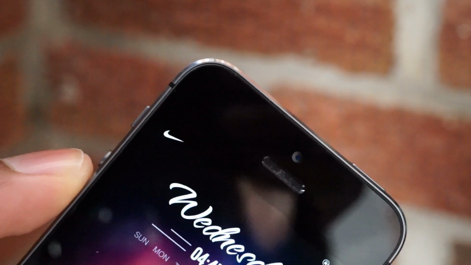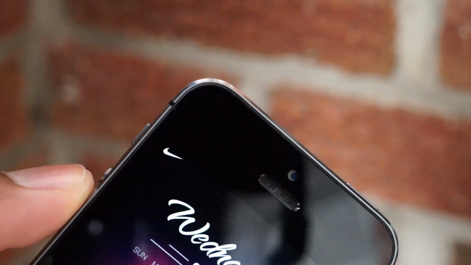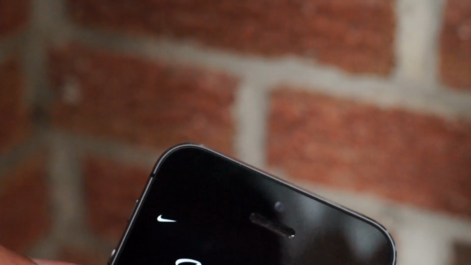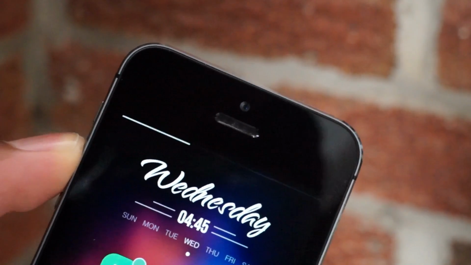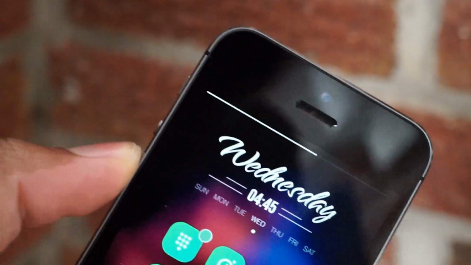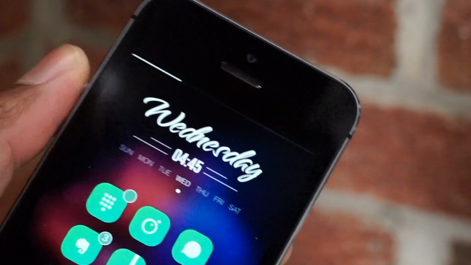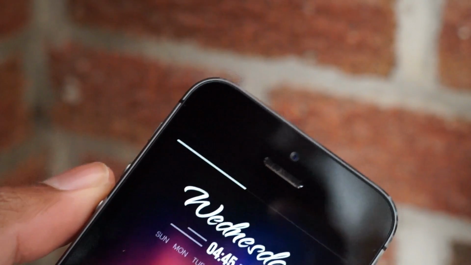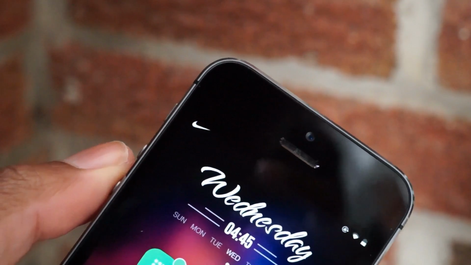If you look at the top left of my status bar, you'll realize that there's a Nike sign there, and I always use this because I'm a Nike sheep, and that's called Zeppelin. The Nike package is also inside of Zeppelin, and I also cannot go without Sonus for my status bar. It looks amazing. Definitely check out all these tweaks because I always use them.